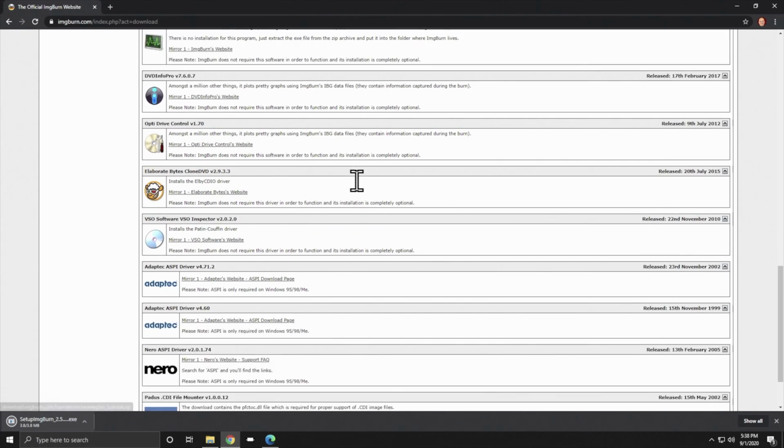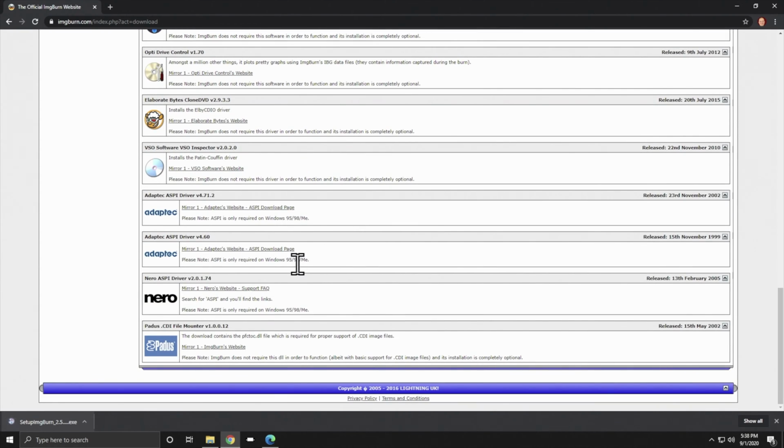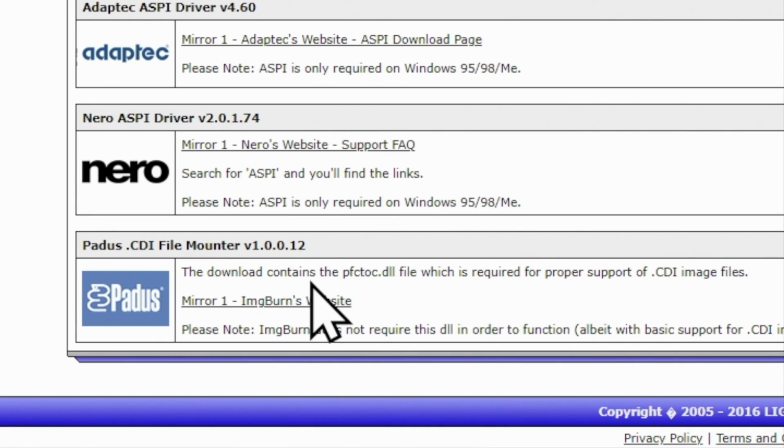Once you're done downloading the main ImgBurn software, you'll need to go all the way to the bottom of the same website and grab this file. It's the CDI plugin for ImgBurn that makes it possible for you to burn Dreamcast games. Only download this from the ImgBurn website. Don't get it from any other websites or any other outdated links.